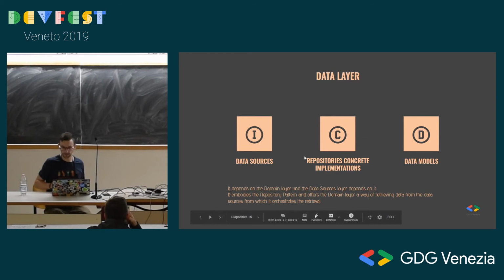Let's start from the right again. We have data models. Data models are pretty much the same representation of the stuff that we have in the business objects. This is just a matter of chance. They could be completely different. It's just a representation of data that we are going to handle inside this layer.